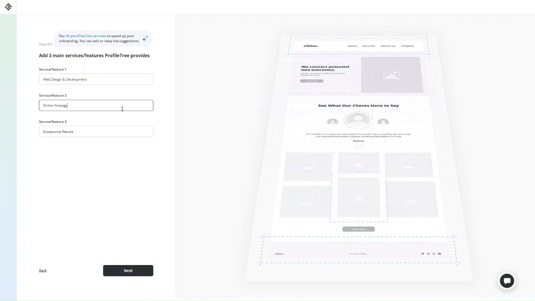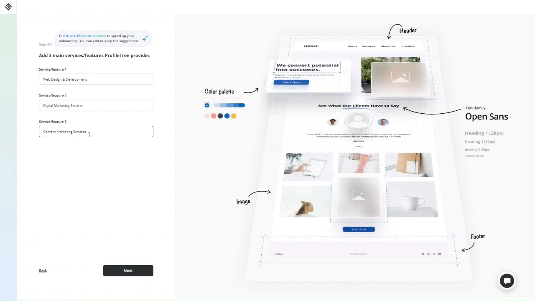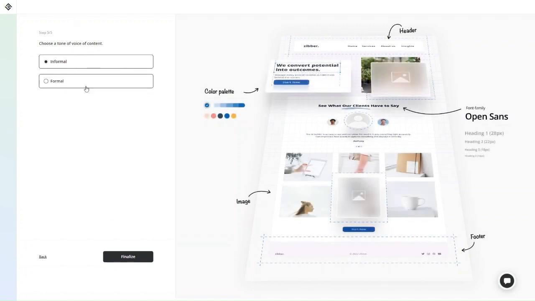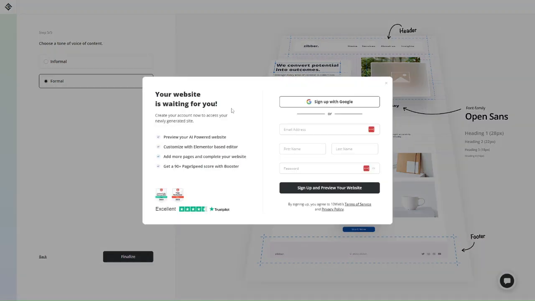And you just want to input all of the features that you may have and the services that you want to offer. And this will all help the AI build a site that's completely unique to you with your content and your services. So choose a tone of voice for content, either informal or formal. We will stick with formal and just click finalize.